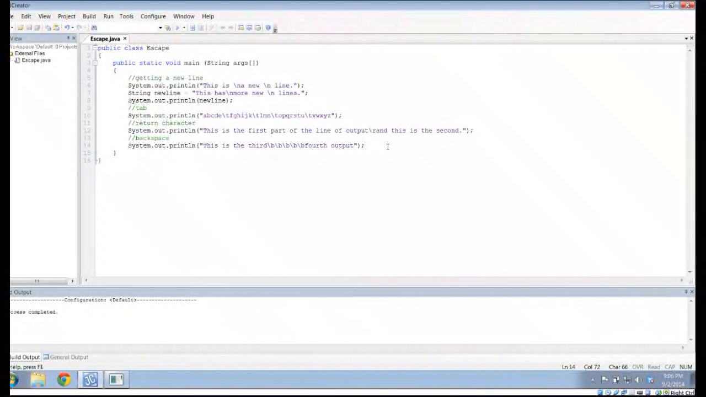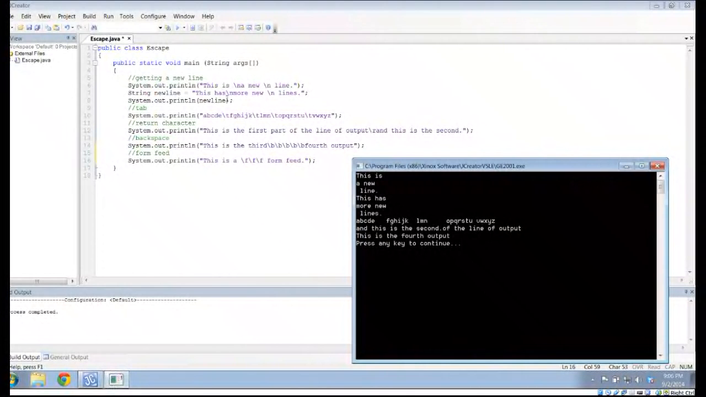Now there is another escape character in Java. It's not used as much, but it's the form feed. And this is System.out.println. This is a, and I can do backslash f, backslash f, backslash f, form feed. And what this is supposed to do, let me go ahead and get rid of this output here.